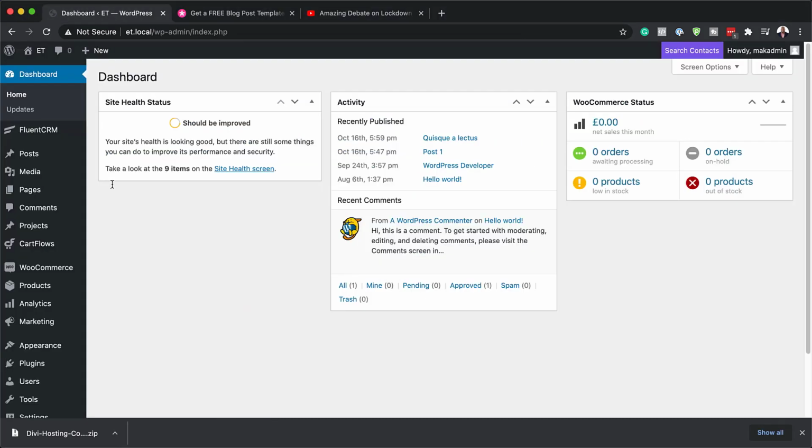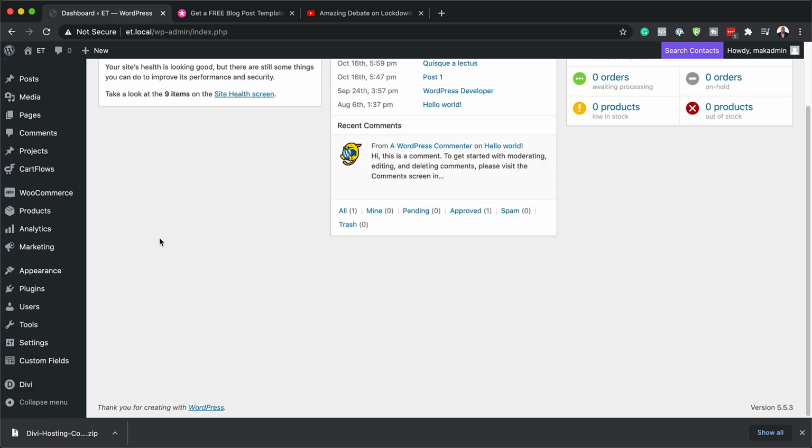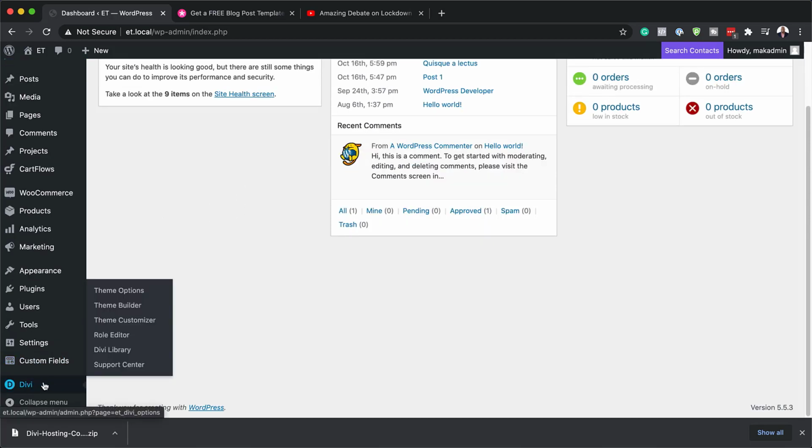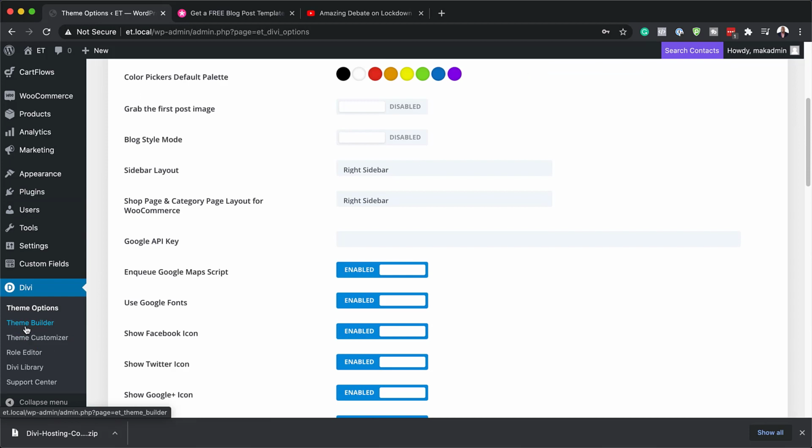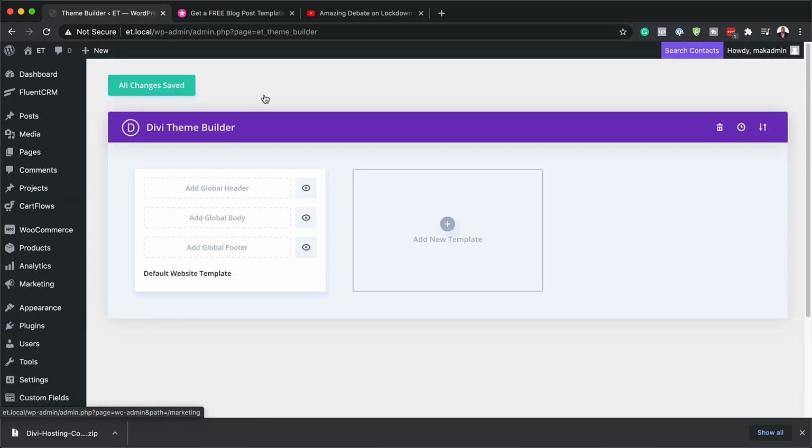So over here now, this is my WordPress website. I'm in the admin dashboard. So what I'm going to do next is to scroll all the way down here to Divi. Just hover over here, or you can just click here and this will now give you all the other options. So really the option we need here is theme builder. So I'm going to click here on theme builder, and now this is going to bring us into this interface.